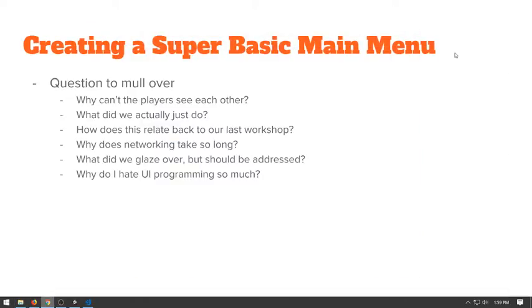So let's talk about why the players can't see each other, what actually just happened. There's a lot of things that I skipped, and there's a lot of bad things that I did. We shouldn't be using instantiate. That's one of the reasons that we can't see each other, and a bunch of other things. But basically what we just did is we created a room where 2 players can join.